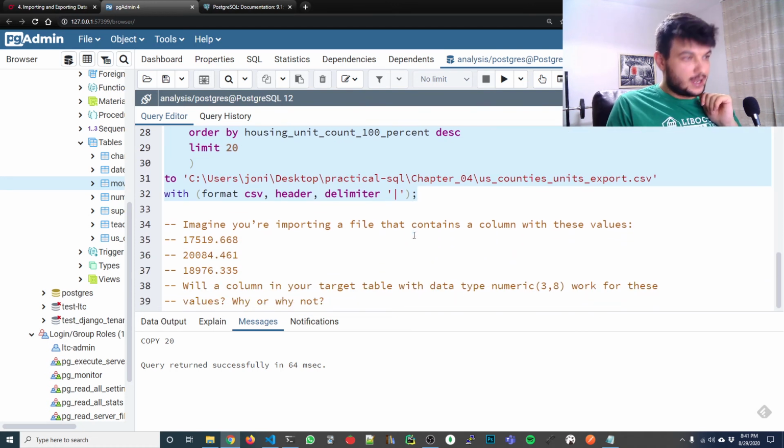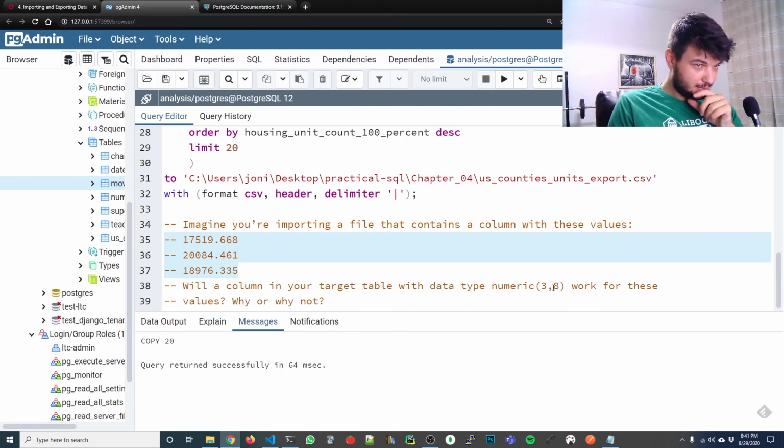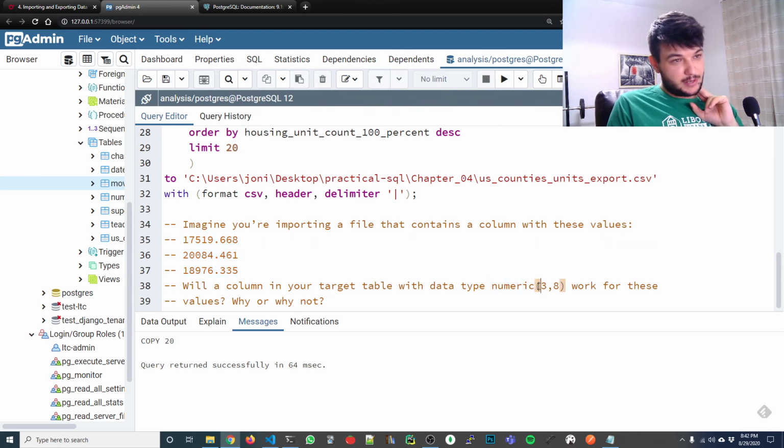exercise. In the third exercise, it's a simple question. We need to imagine we're importing a file that contains a column with these values. Okay, so we have some decimal numbers, and if we put the column in your target table with data type numeric 3,8, would it work? Why or why not? Okay, so you need to remember that when you use numeric with this precision and scale, the first number, precision, tells the total number of digits you need to have on your number. So in this case, we are allowing only 3 digits. So only 3 digits in total.